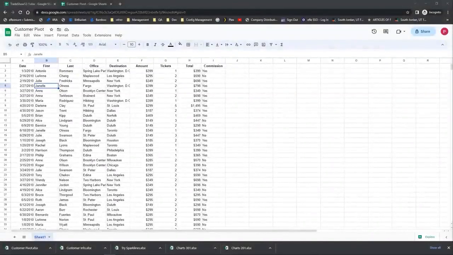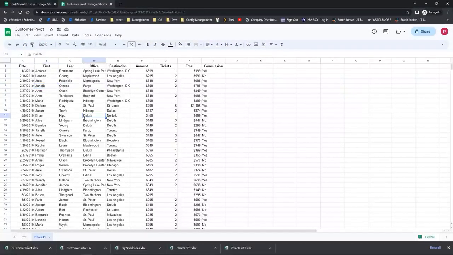Howdy, everybody. We're ready to look at one of my very favorite topics in Google Sheets, creating pivot tables. Now, why pivot tables? If my boss came to me and said, I need to know how many tickets were sold at each of the destinations and then at each of the offices, how would you go about doing that?